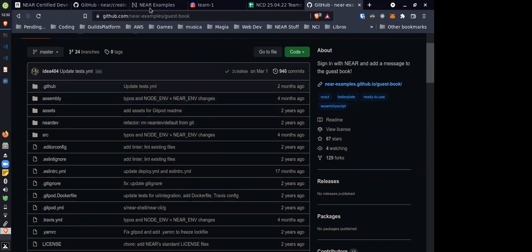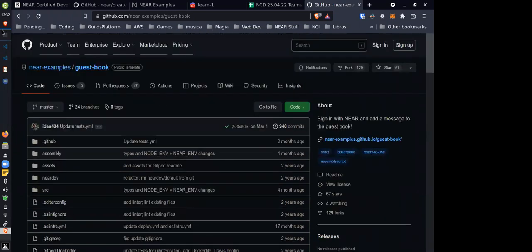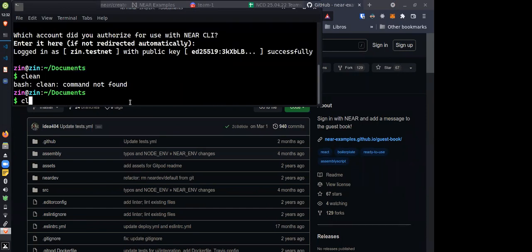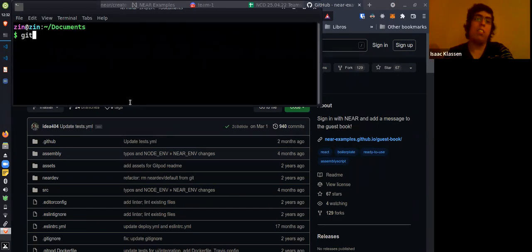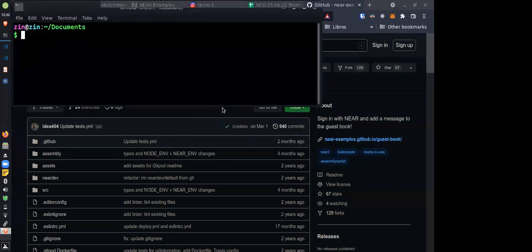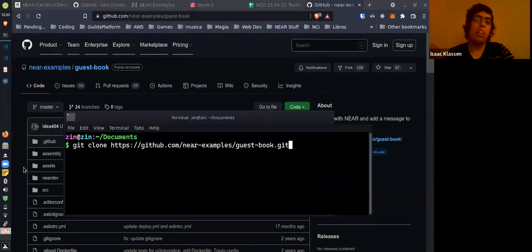So basically, this guestbook, this is the project, this is the GitHub repository, and we're gonna clone it. So that's another thing we need to install. In order for me to clone this project, I need to have Git installed. So that's also something you have to have in mind, right? I'm guessing most of you already have Git installed. So in order for me to clone, I'm just gonna copy this link and write git clone and paste that link. That's pretty much it. If I press enter, it's gonna begin cloning this whole project into my computer.